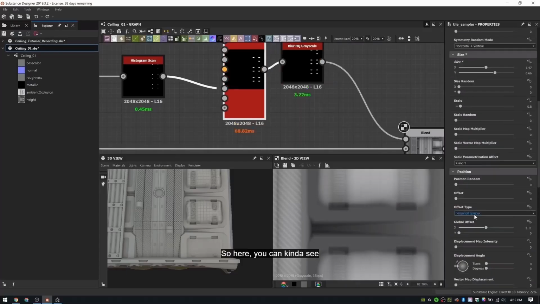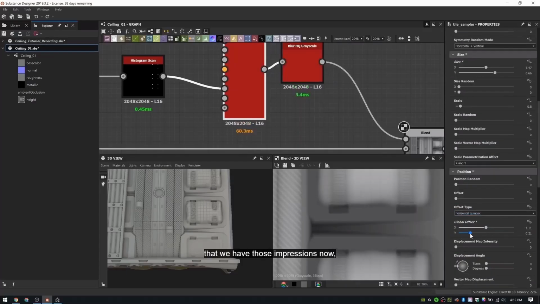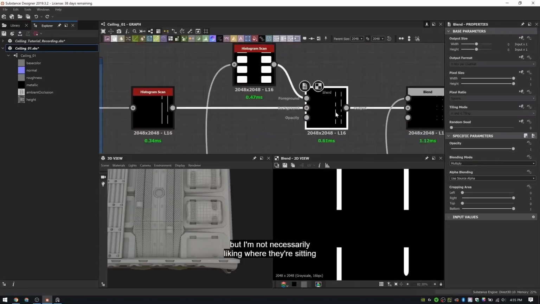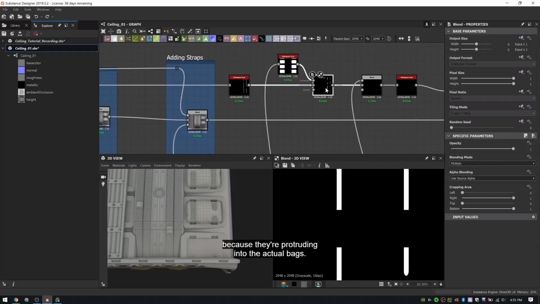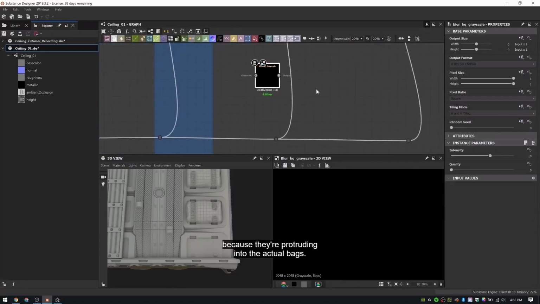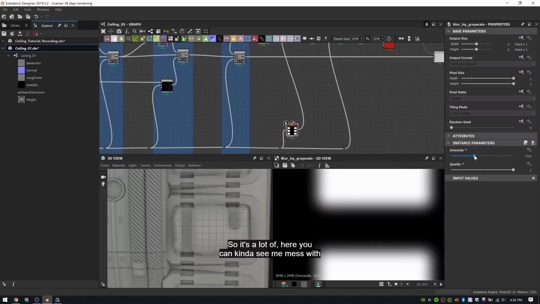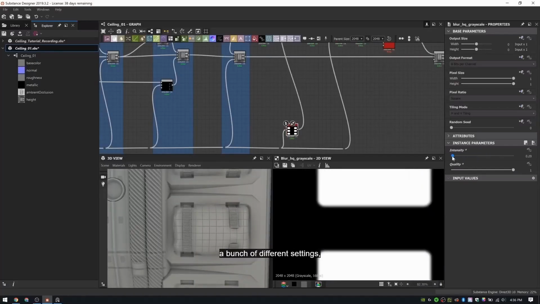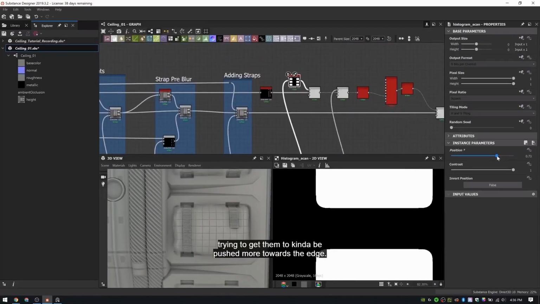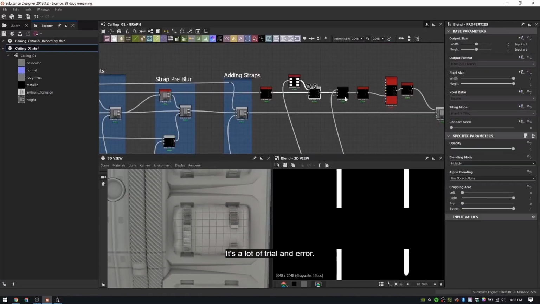So here you can see that we have those impressions now, but I'm not necessarily liking where they're sitting because they're protruding into the actual bags. Here you can see me mess with a bunch of different settings, trying to get them to be pushed more towards the edge. It's a lot of trial and error.